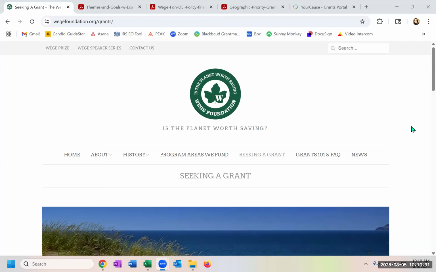Now let's get started. A common question we receive is how to secure funding from the Wege Foundation. The key takeaway is that grant awards are based on alignment with our themes and goals, which you can find on our website. We prioritize transparency so you can clearly see what we fund there.